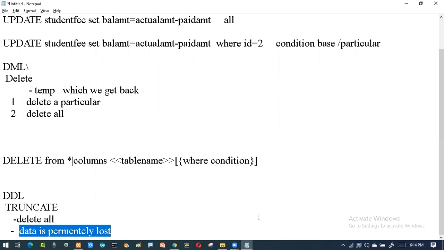Okay, so I stop the class here. If you have any doubts, you can clarify now itself.